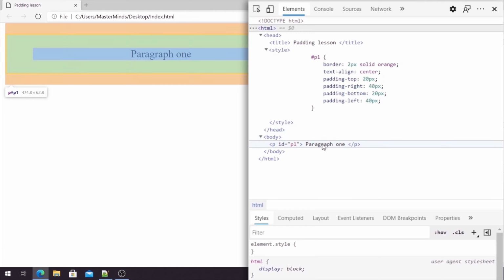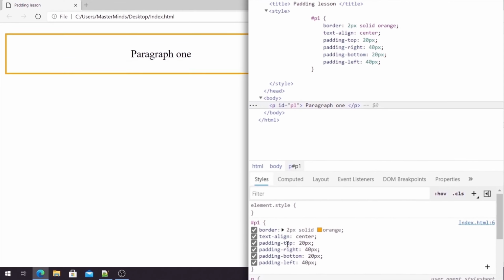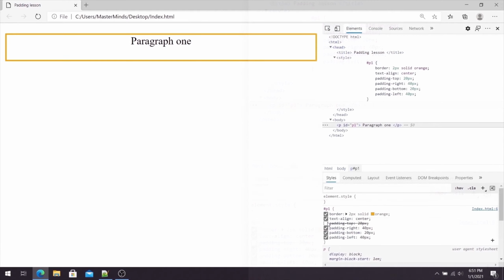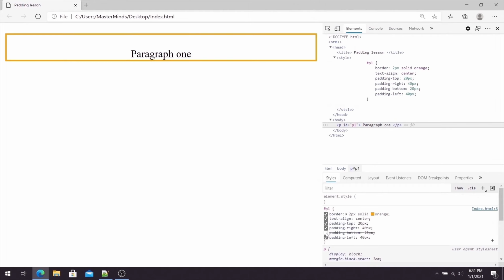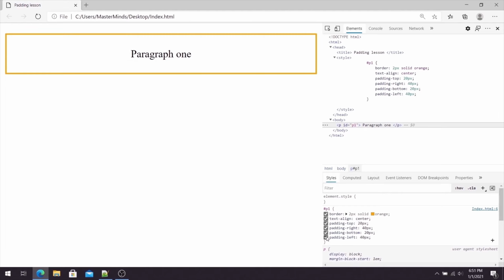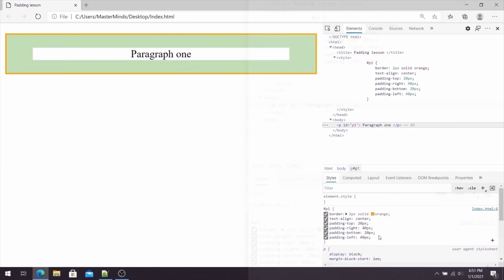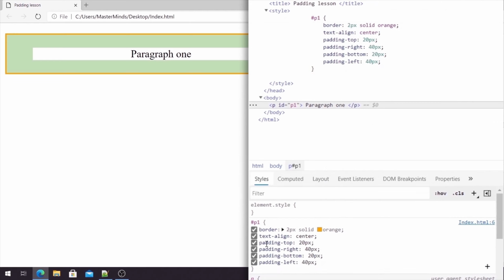So when we click on our paragraph, down here you can see all these styles that we have applied in it. Okay, so you can play around with these values. You can uncheck or check some of these values to see how your padding affects your text paragraph. You see? Okay. But basically this is how you can use various padding properties for your text paragraph.